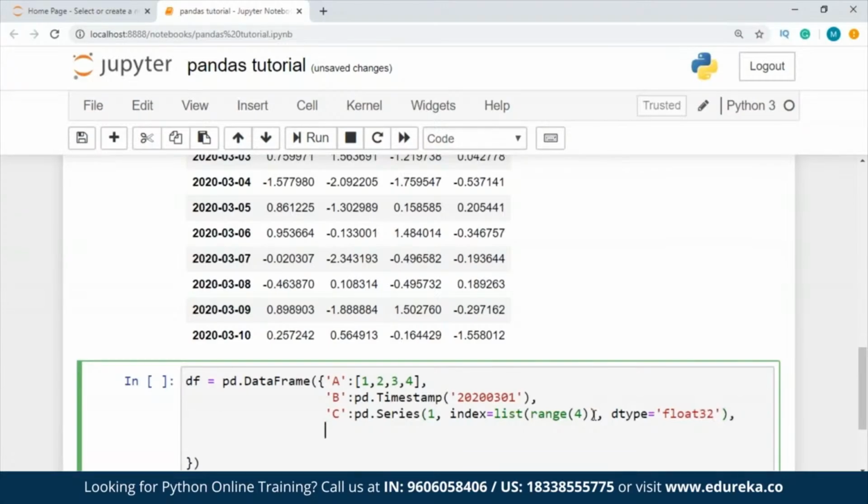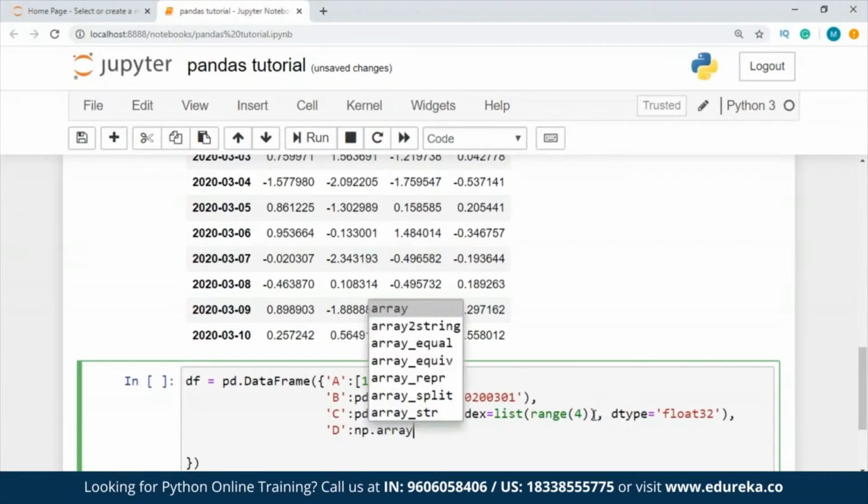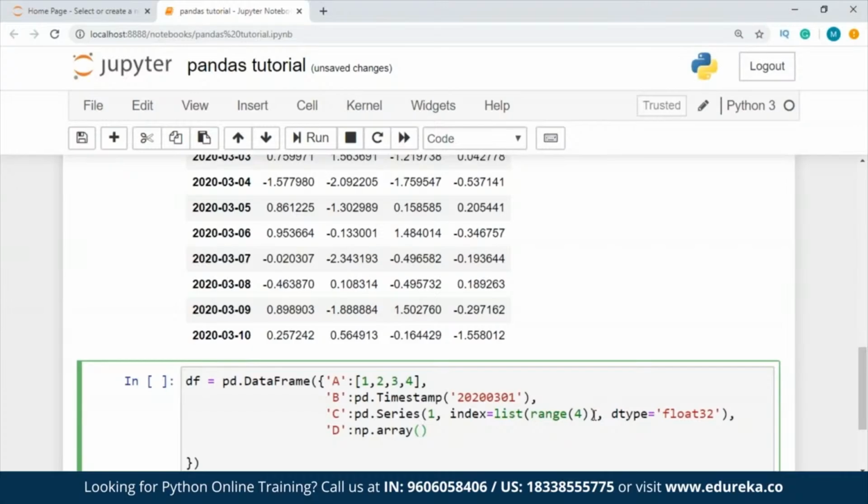All right, after this I provide my next value, which is D. Now for D I'm going to use a NumPy array, and for this I'm going to pass a value, let's say not 3, let's say 5 multiplied by 4, and let's take the dtype is equal to int32. Yes. All right, now I take my final value, which is going to be E.